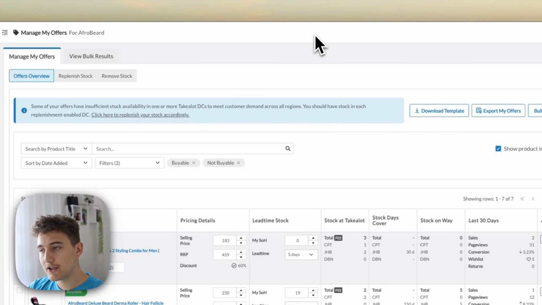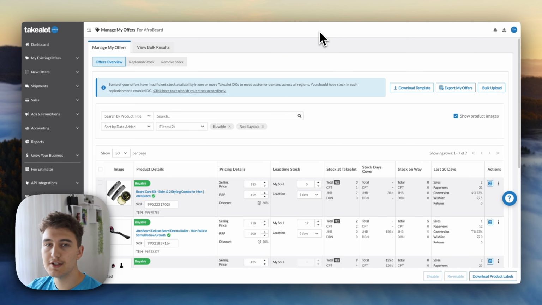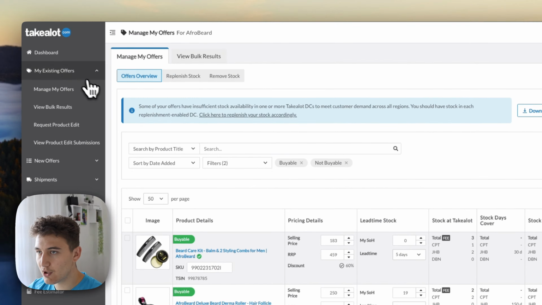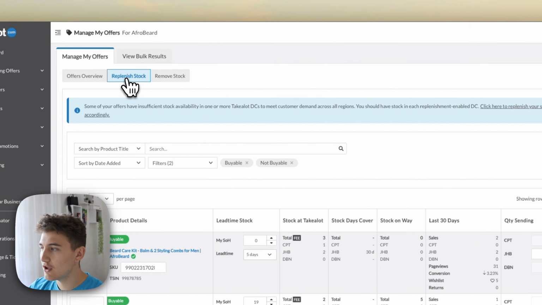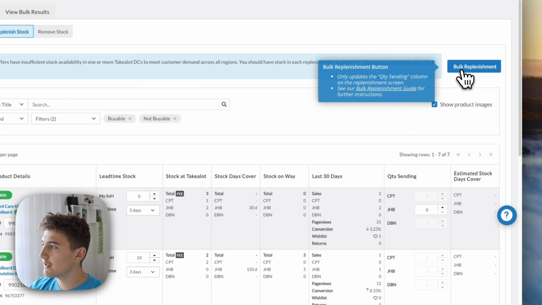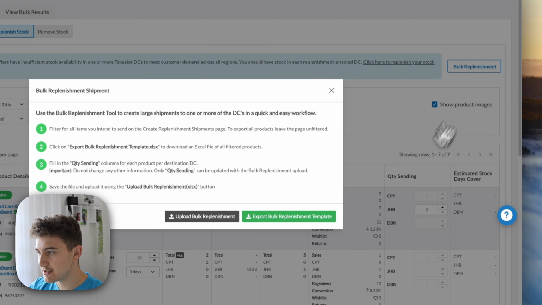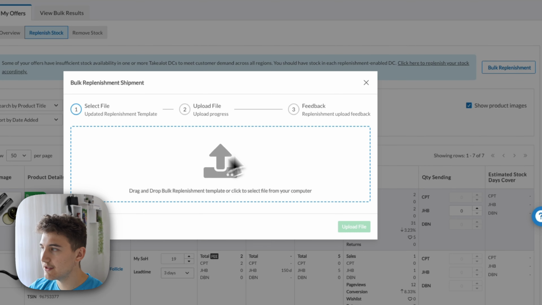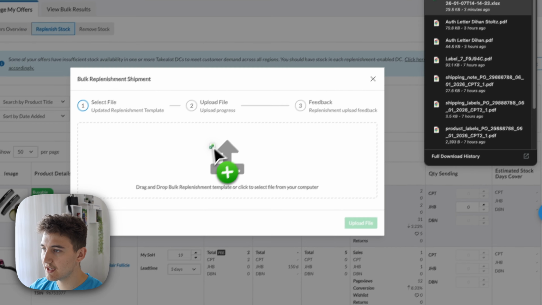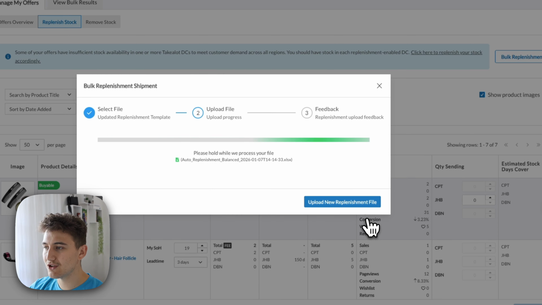So once you've downloaded the file from TSeller, we now need to upload this file into our Takealot account so that we can create the replenishment order. So you're going to go to your Takealot account, click on manage my offers right there, and then once you're on this page, you're going to click on replenish stock. Once you click on replenish stock, you then click on bulk replenishment. You're going to click on upload bulk replenishment, and then you're going to drag the file in that you just downloaded from TSeller, and you're going to click on file.